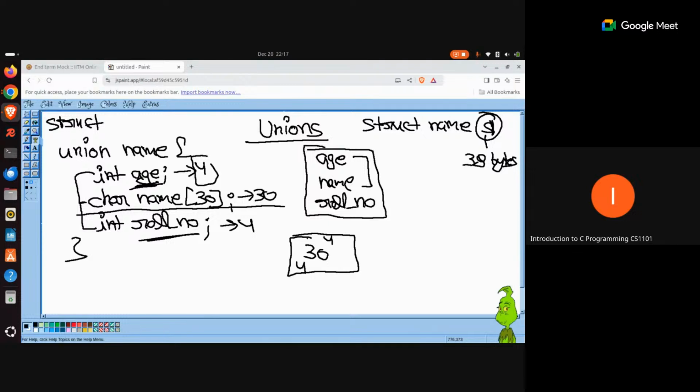In this way, we are able to achieve optimization, the actual memory optimization, because in case of structure, you were requiring 38 bytes for only a single variable, while here you only need 30. Of course, if you add more values here, and let's say all of them are integers, then the structure size will increase linearly, but the union size will not increase.